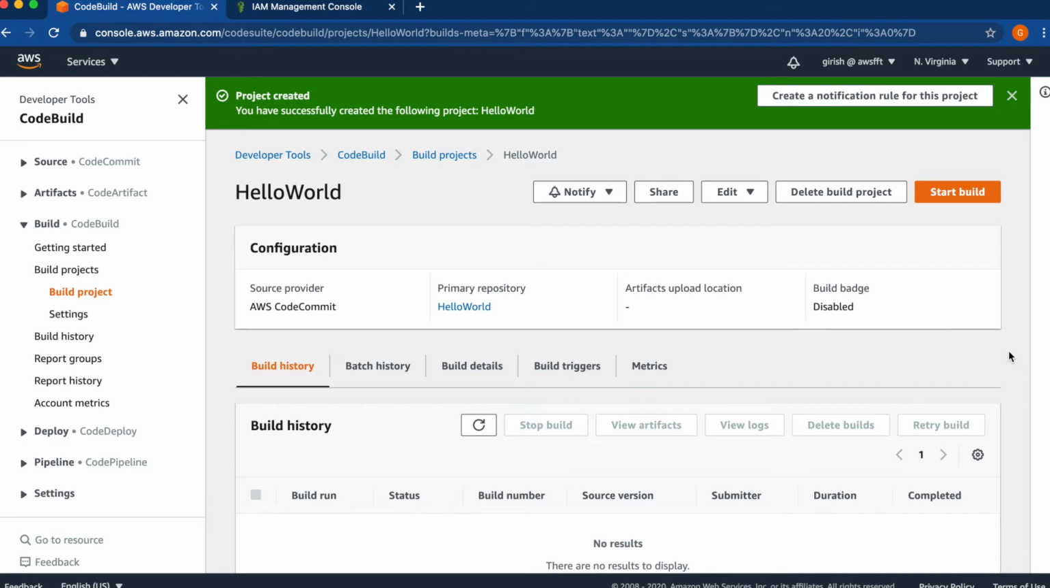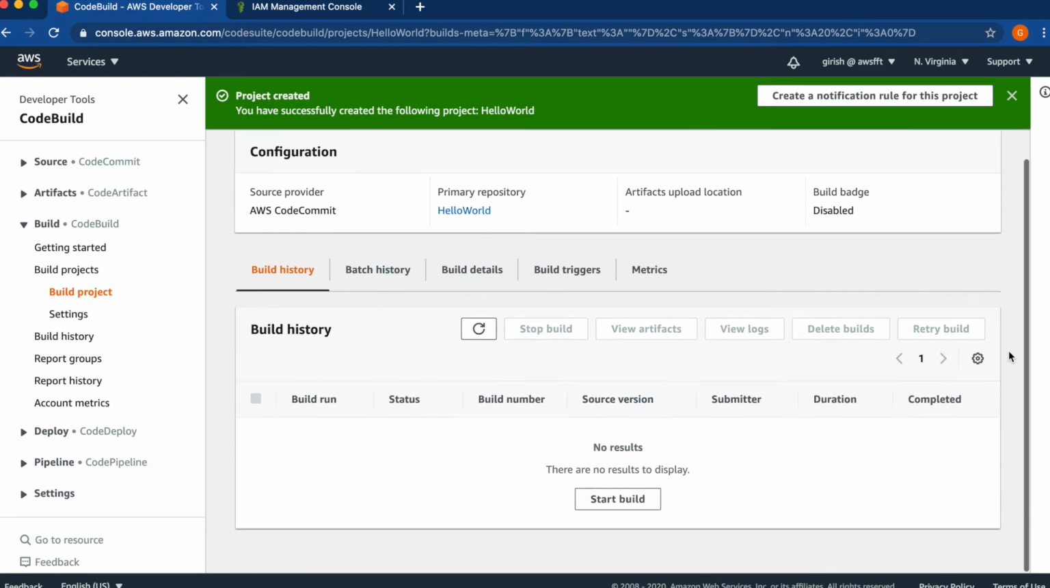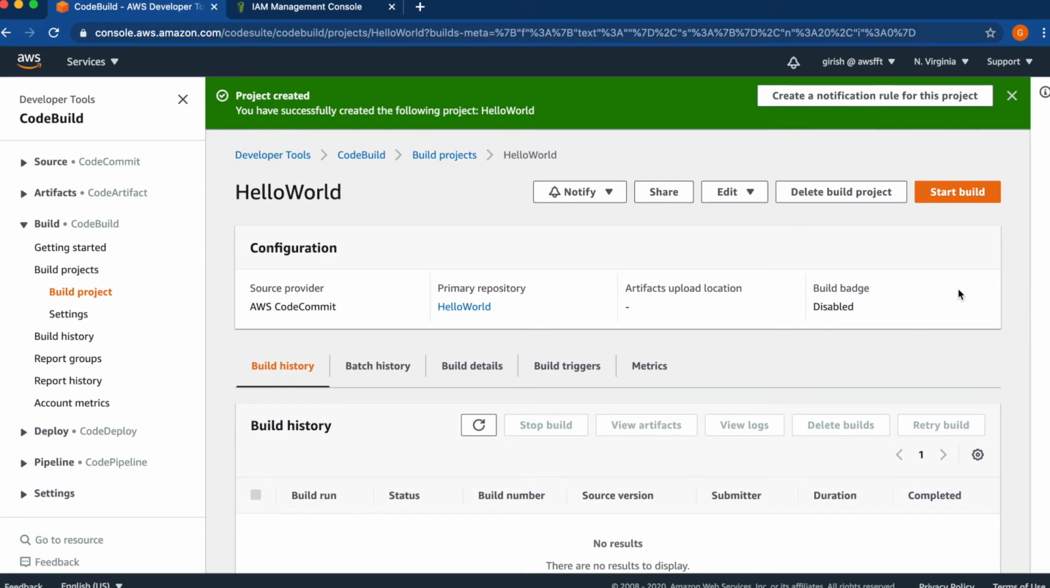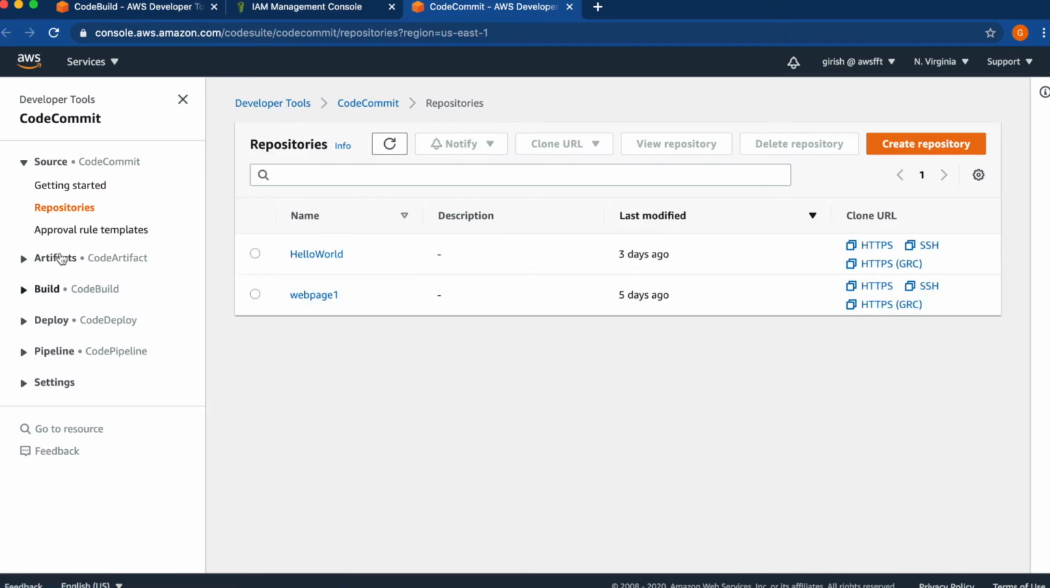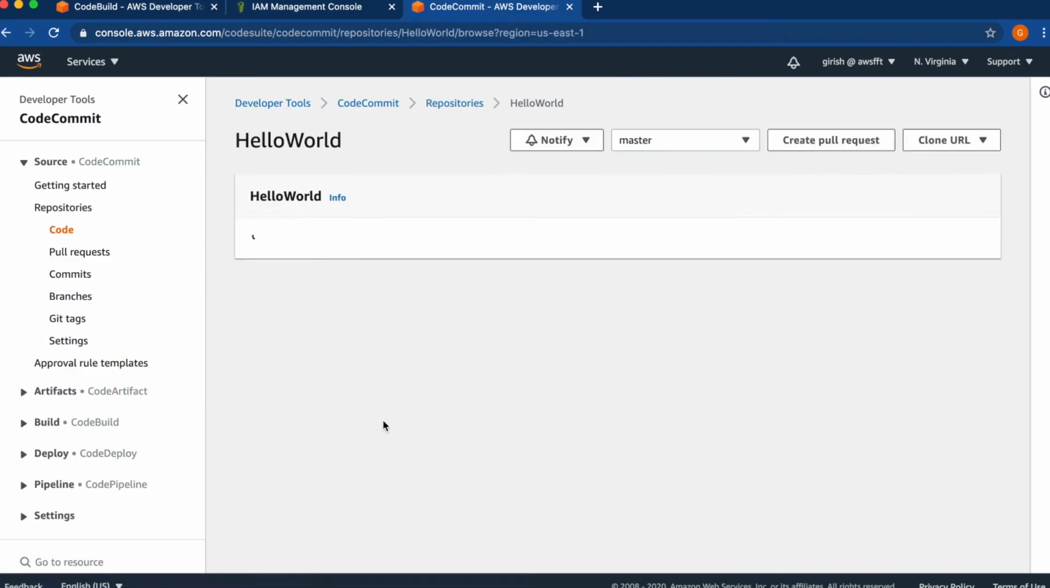Yeah, so this is our project which is created. There is no build history because we just created a project which hasn't run a build as yet. So there will not be any history which we can see, right? Yeah. So the other thing I want to show you is this CodeCommit. We have seen this in the last tutorial, but I just want to have a refresher for this.